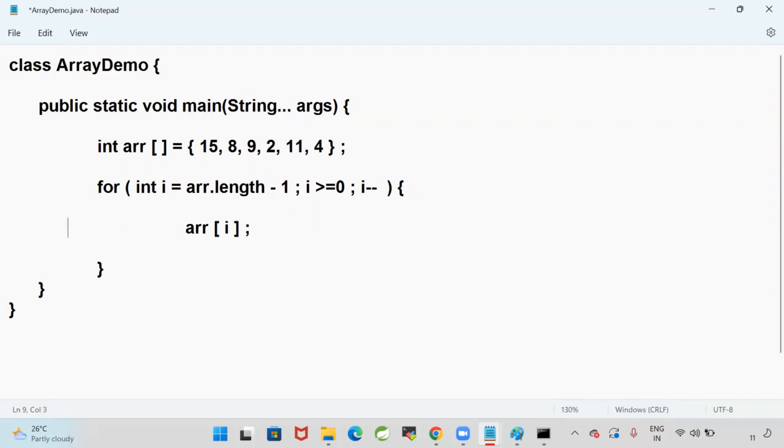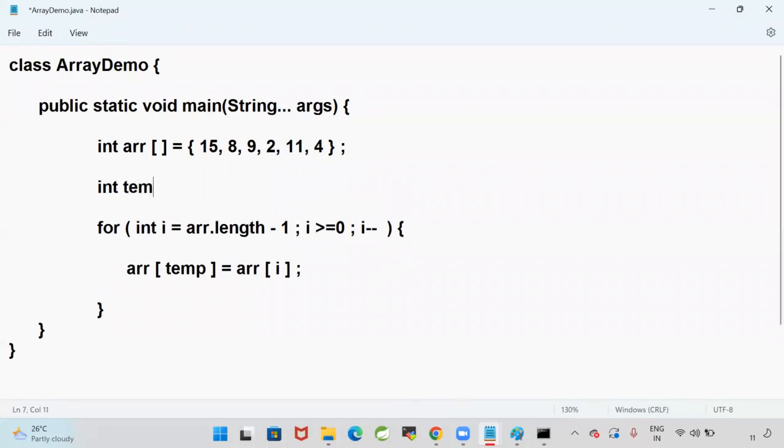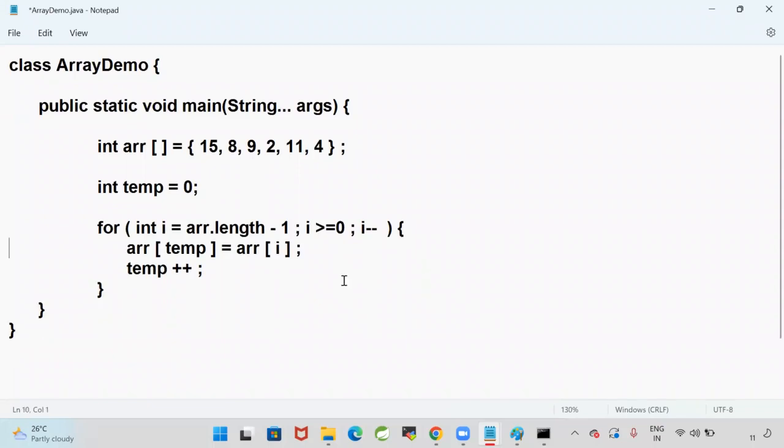Here, what I will do is array of temp is equal to array of I. Now here, I'm going to declare int temp is equal to 0. Then I am going to make temp plus plus.